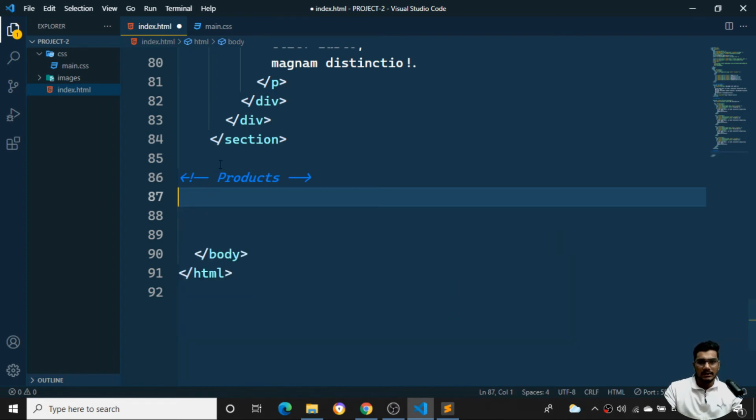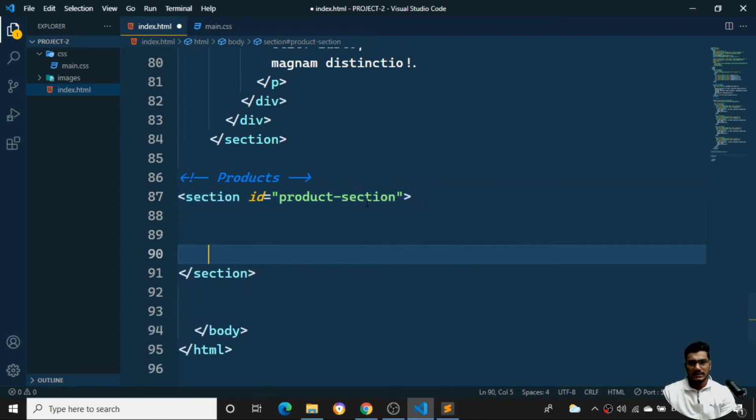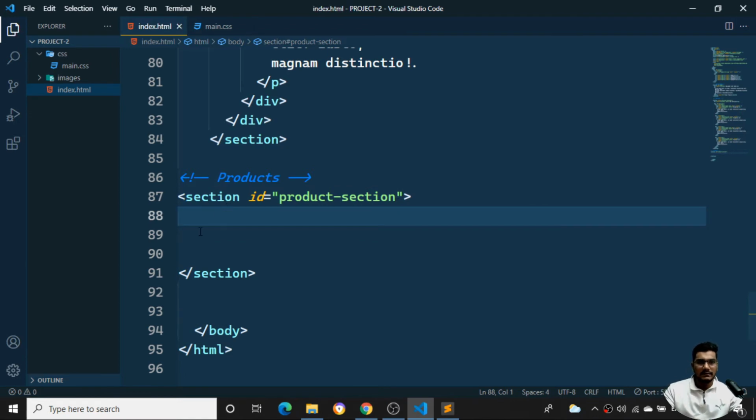I am not getting the section. So for this particular section, I'll give a particular ID over here. For the ID, what else? I'll give it as product section. So I'll be giving the particular name as product section over here. Once I save it, later we can style it from the CSS.